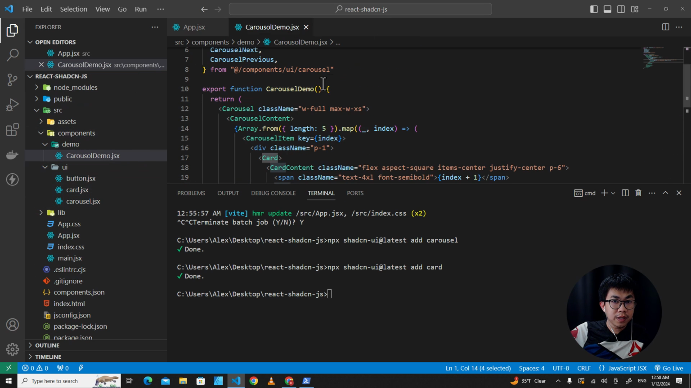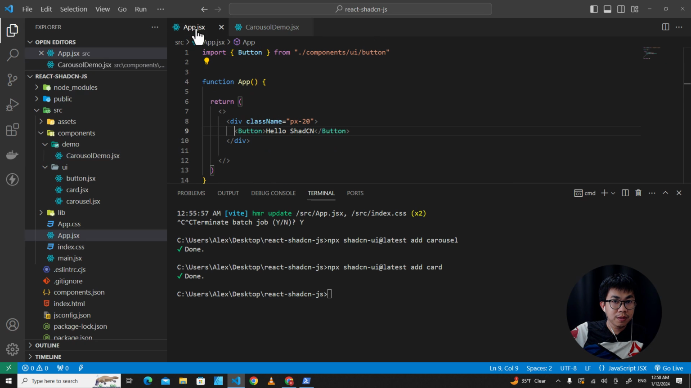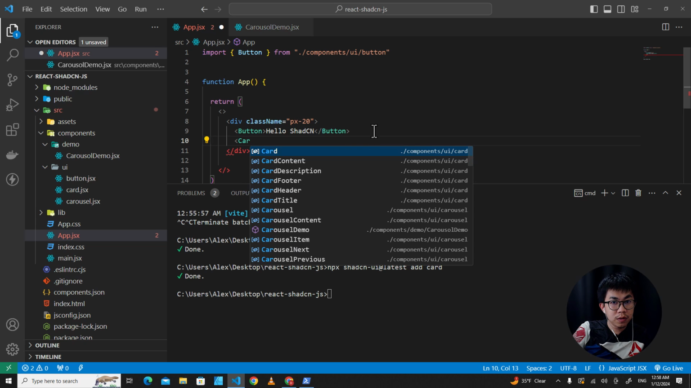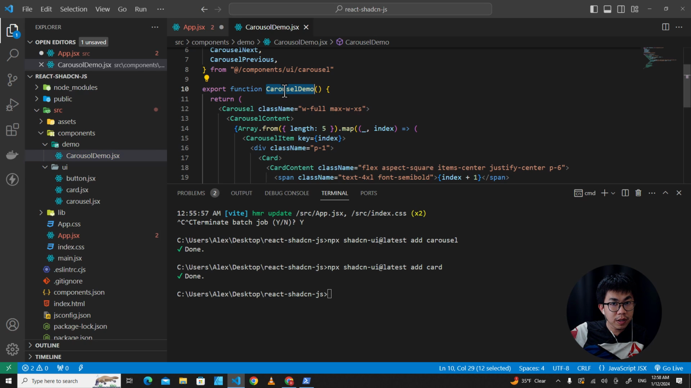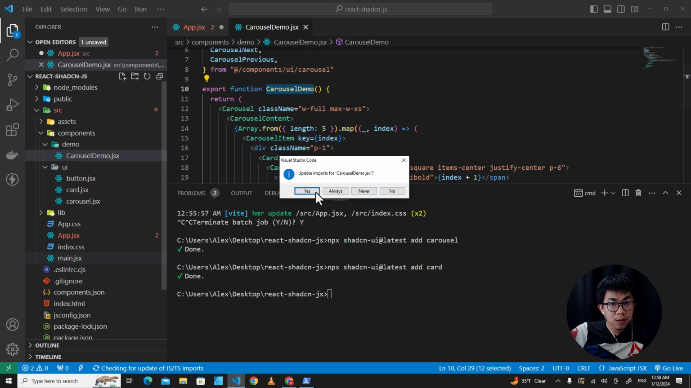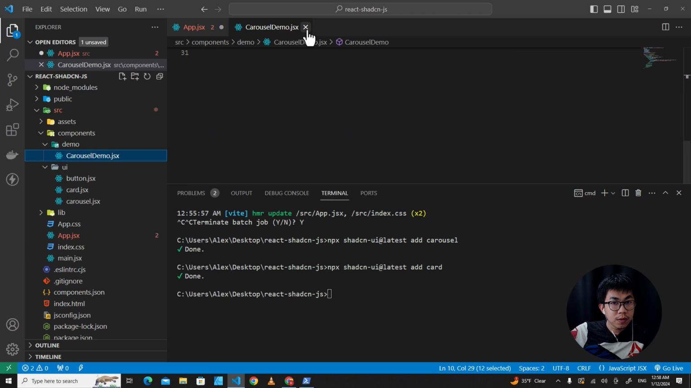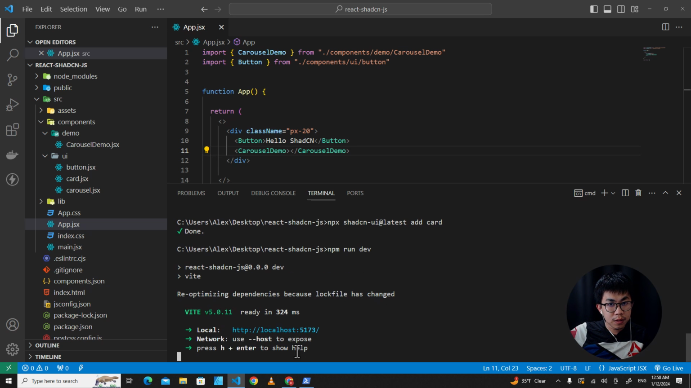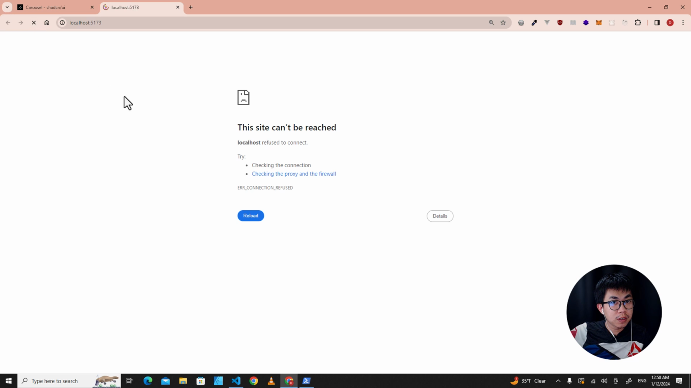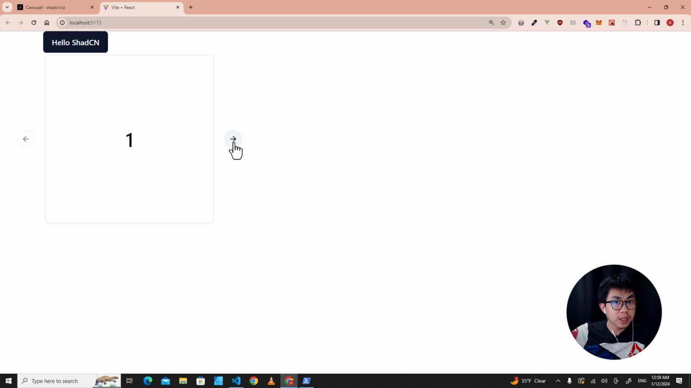And then you can use this demo component in app.jsx. Let's try carousel demo. This one, sorry, I wrote it wrong. Let's change this one to carousel. Okay. And then over here is carousel. Save, then run npm run dev. And then go back to our application. See, you will see the carousel over here.